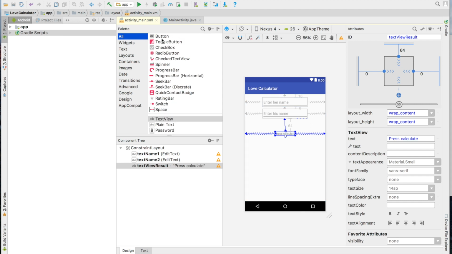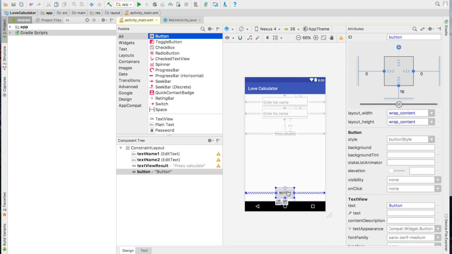Add one button to the screen. Name it button_calculate. Change the text to Calculate. Button should also have three constraints, one to the bottom, one to the left, and the last one to the right of the screen. We have prepared the layout and now we can start to code.